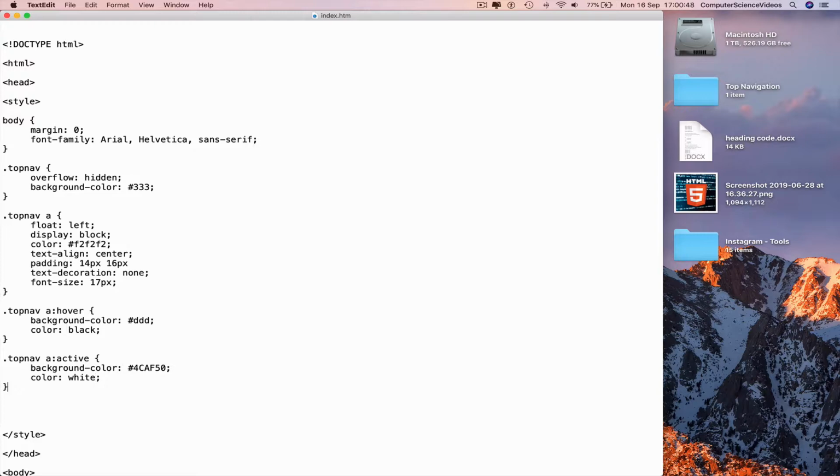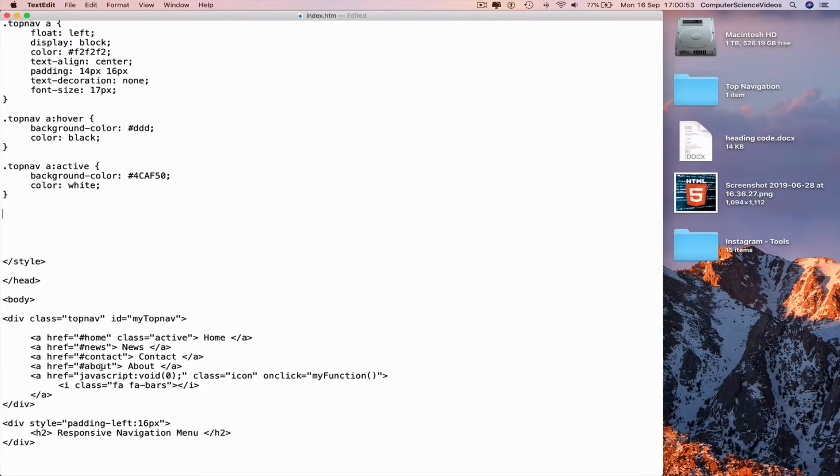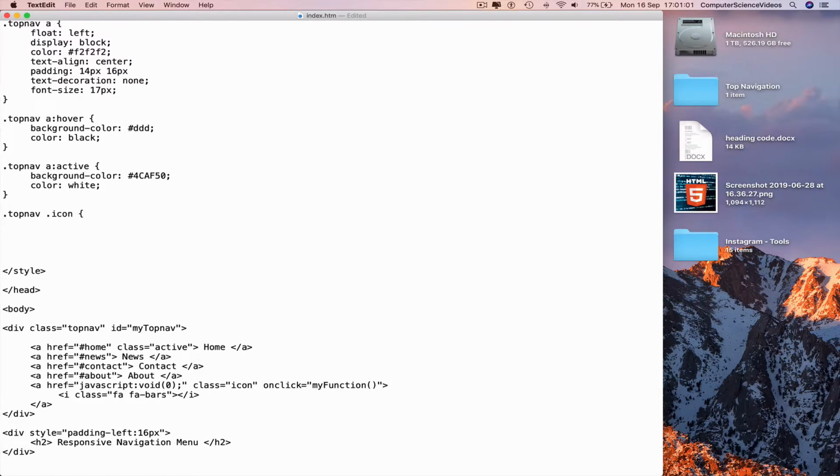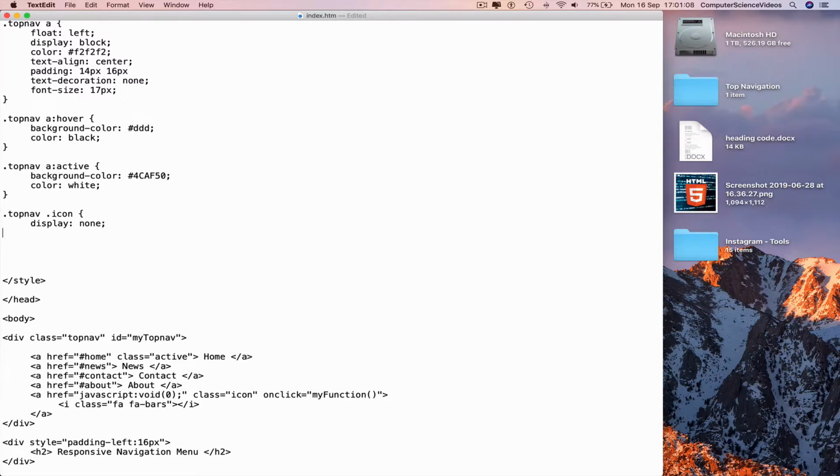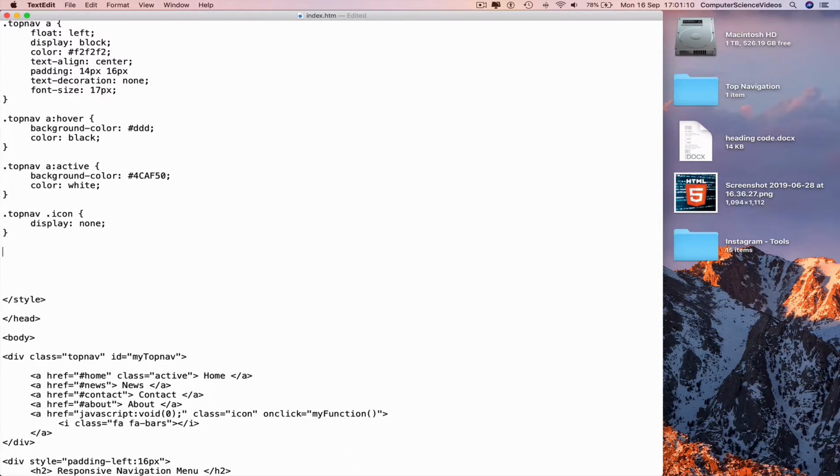Go to a new line and type dot top nav dot icon curly brace, new line, indent, display colon none semicolon, next line curly brace, and now go to a new line.